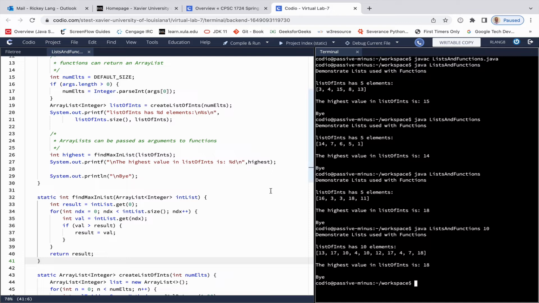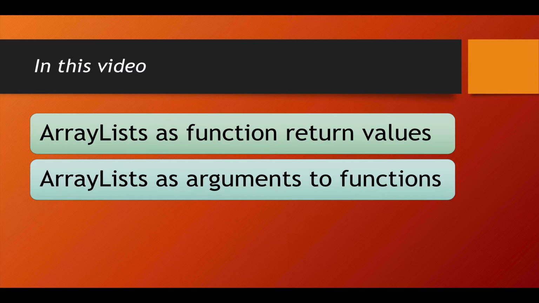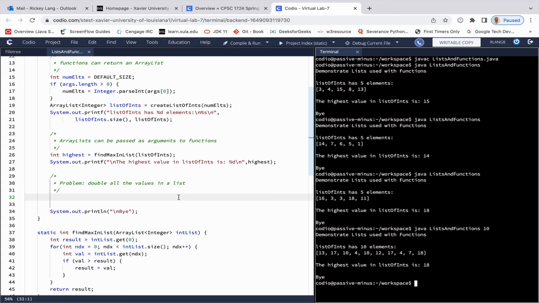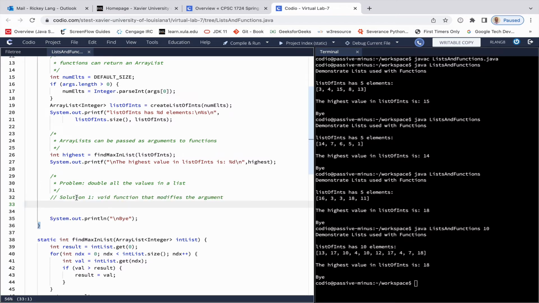So we have now array lists coming out of functions and going into functions. Functions can also change array lists that are passed into them. So in this last example, we'll see that. Suppose I need to double all the values in a list. So we're going to look at a couple of ways of doing that. First solution will be a void function that modifies the argument. So we're going to do a little before and after here.